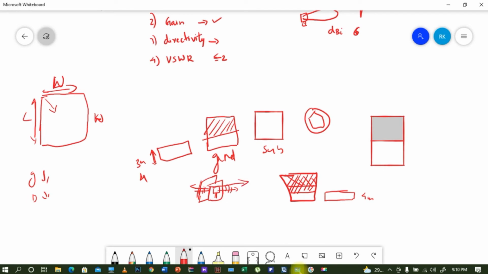But in our case, in order to optimize your bandwidth, we keep only part of the ground. So instead of a full ground, if you are keeping 1/3 of the ground, then this backward radiation is not able to reflect back to the front side. Because of this reason only, we are getting low gain.